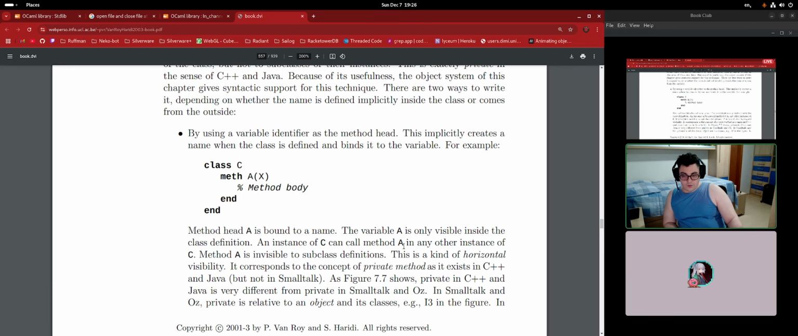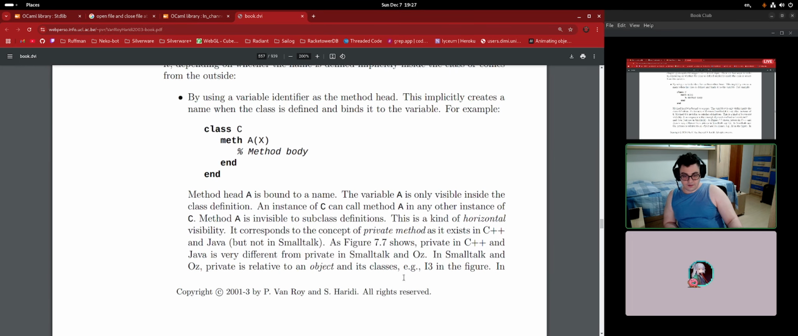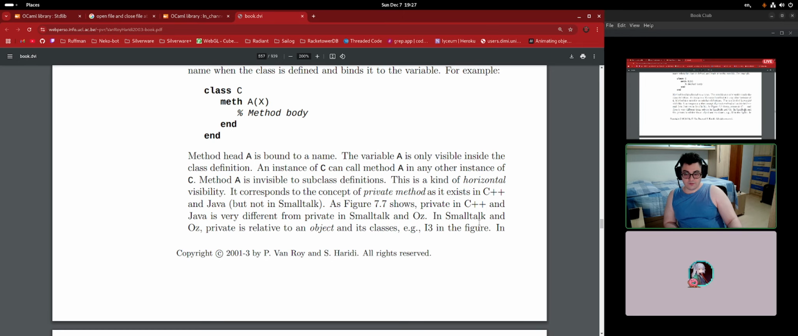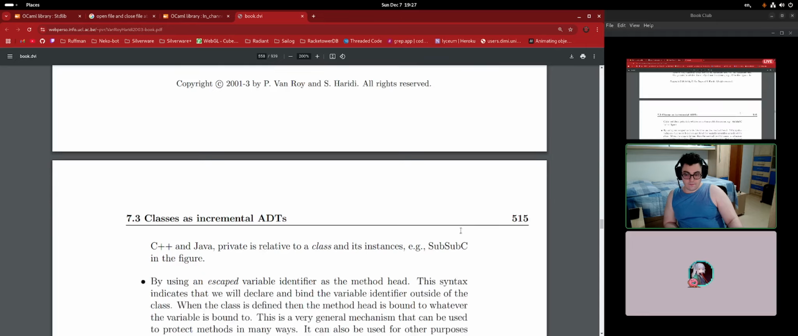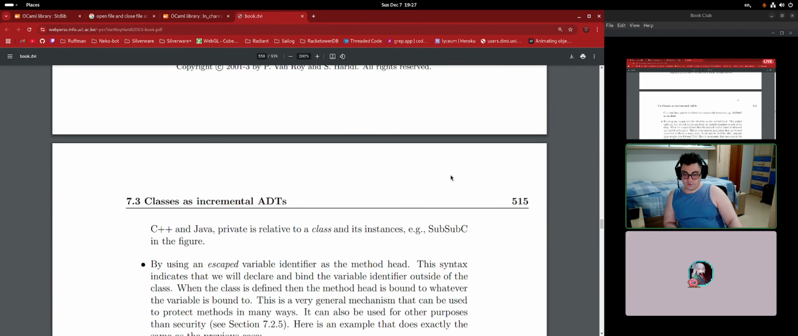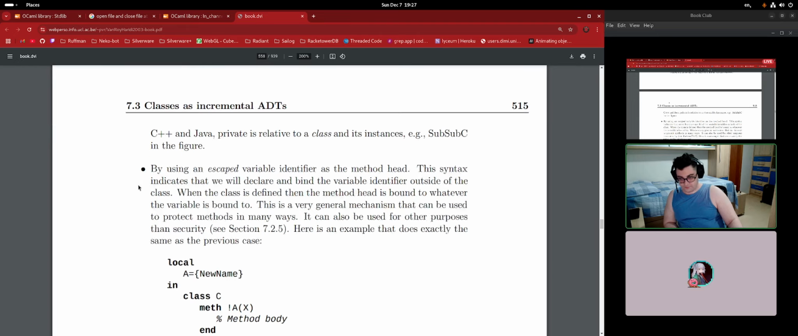An instance of C can call method A. Yeah, method A is invisible to subclass definitions. This is kind of horizontal visibility. It corresponds to that. As the figure shows, private in C++ and Java is very different from private in Smalltalk and Oz. In Smalltalk and Oz, private is relative to the object and its classes. In Java and C++, private is relative to a class and its instances.